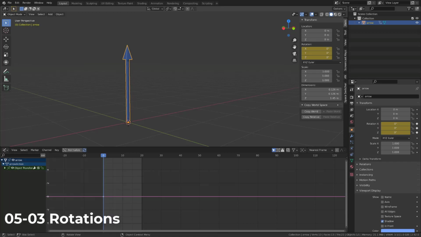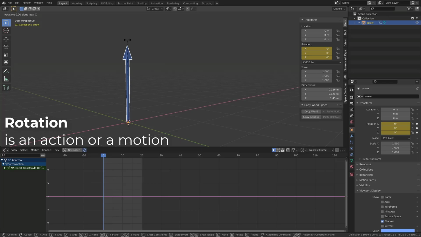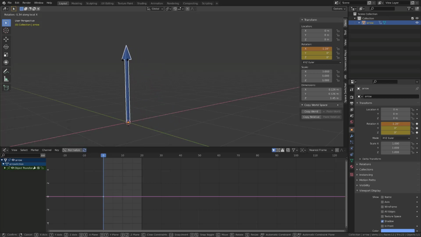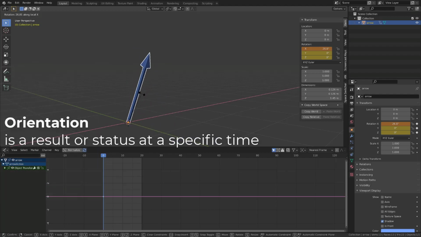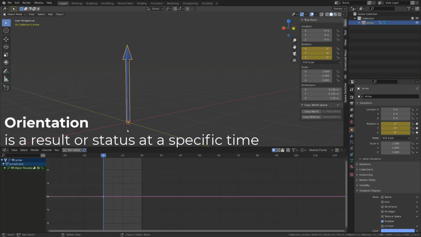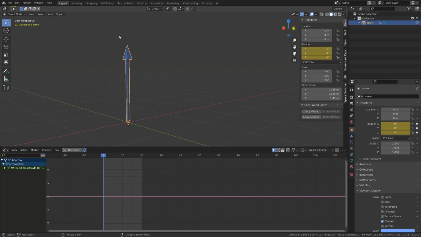Before we start animating our character, I'd like to talk a bit about rotations and how Blender and 3D applications in general handle them. One key component to understand is that orientation and rotation are two different things. Rotation is the action or the motion of rotating around an axis or multiple axes, while orientation is the result of those rotations at a specific moment in time.